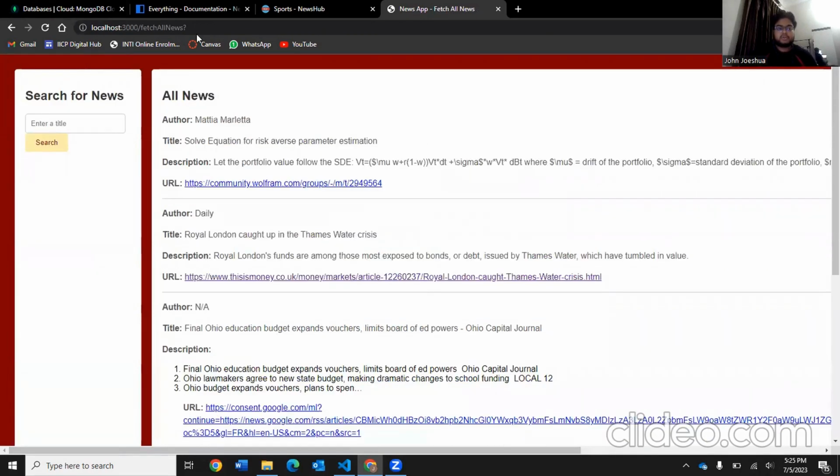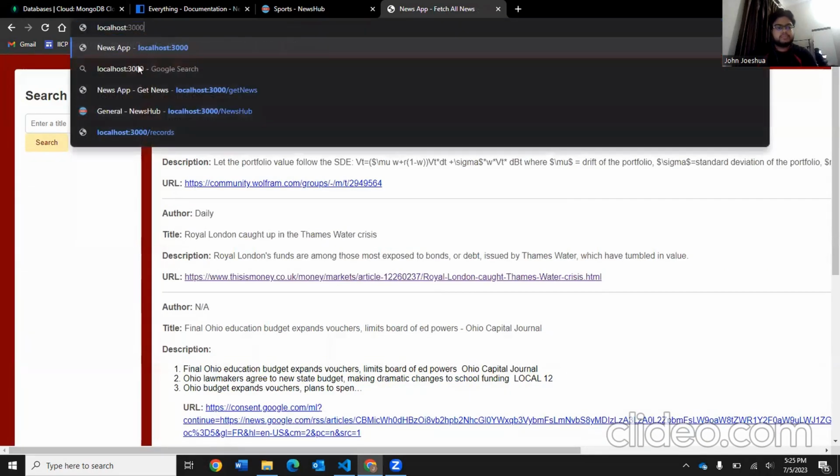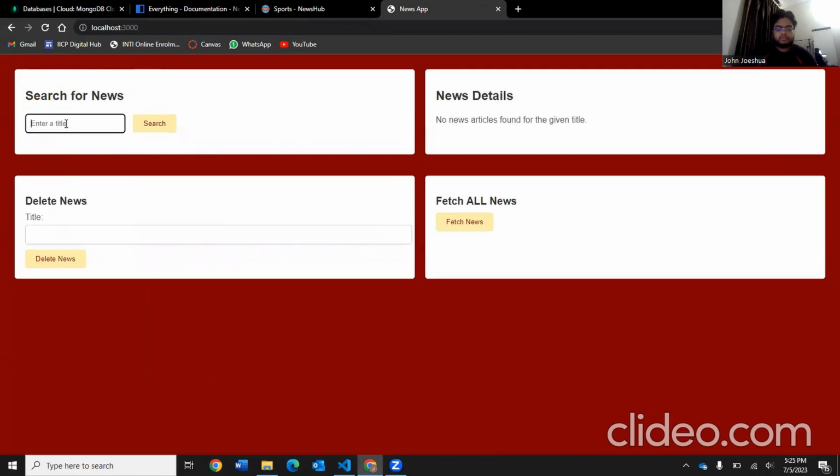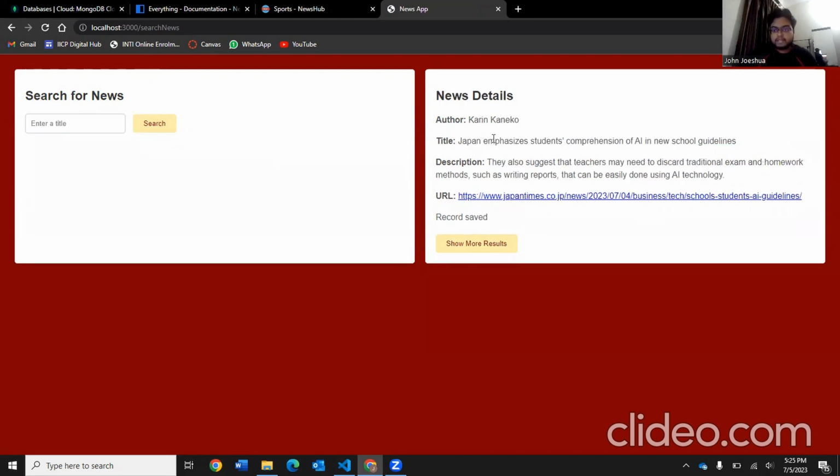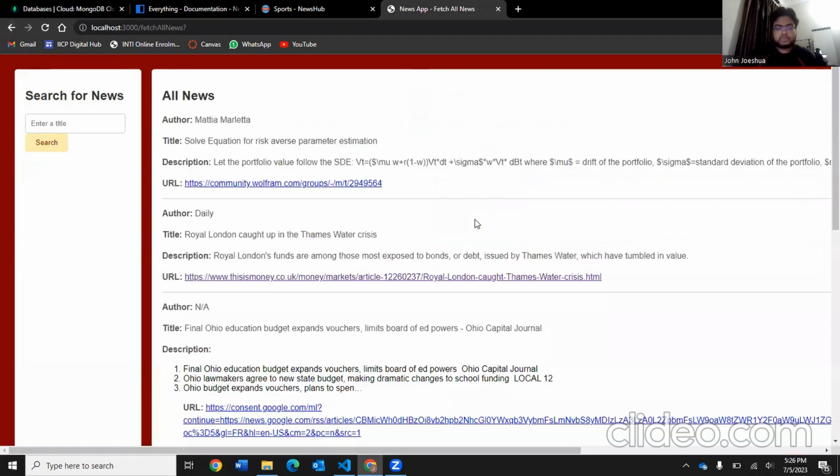So let's say we want to search for a different one. Let's say we are searching for Pepsi. Pepsi is using a different language in the articles that are pulled. So we have it saved. Let's say we try another one, which is school. It's also pulling the Japanese emphasis on students' comparison of AI in news guidelines, and you can see the record is saved. Then we want to go back again to fetch all news.